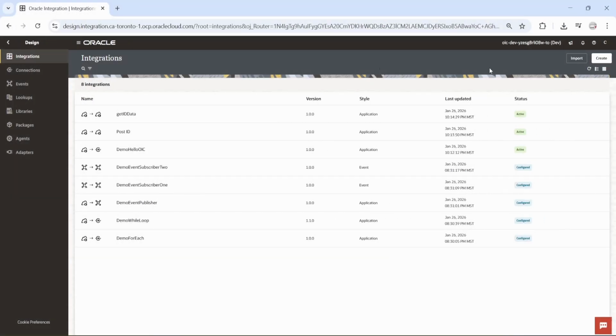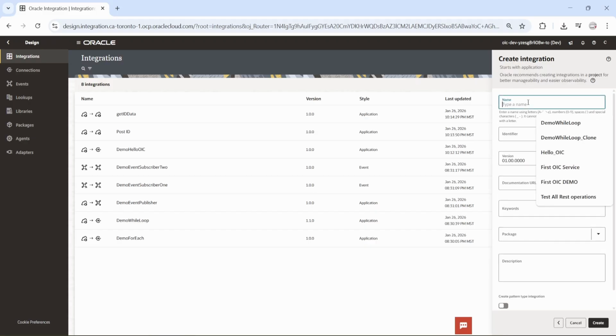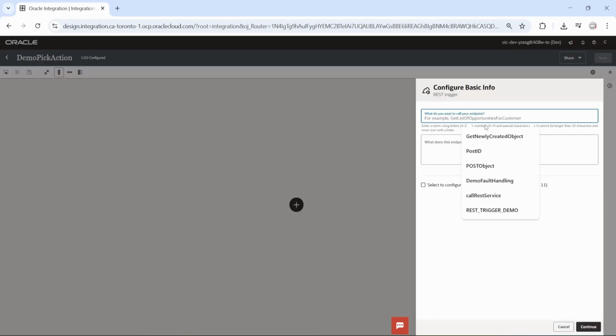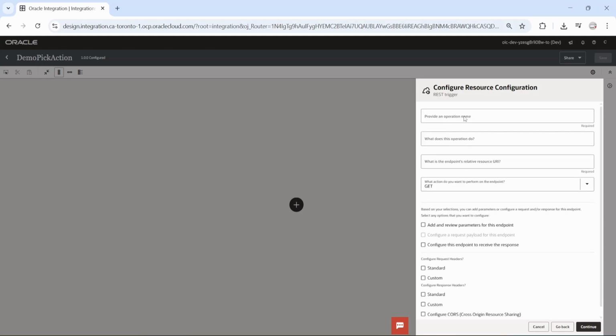Once you are under design integration, let's create an integration of application type. Let's call it demo pick action. We can leverage the same trigger, and this is the checkbox: select to configure multiple resources or verb, maximum 11. You need to select that and then continue.